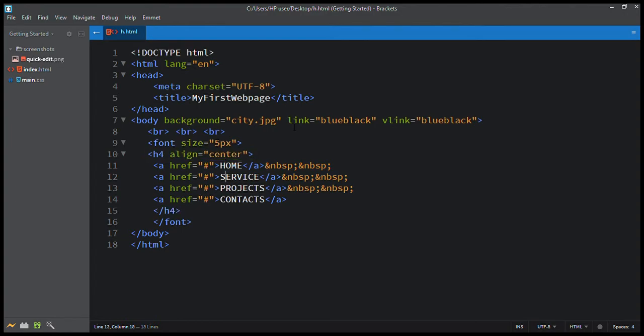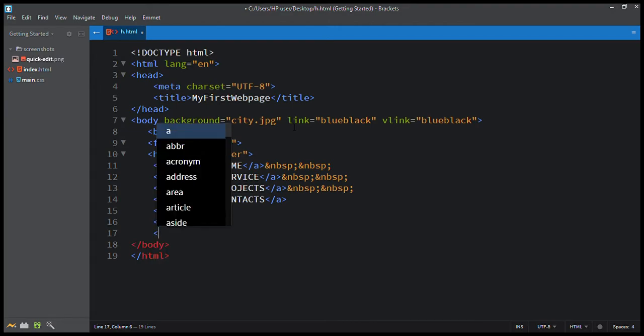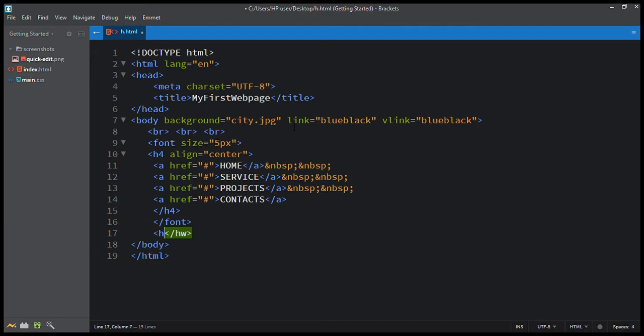And now let's add just another heading. There are six types of headings: H1, H2, H3, H4, H5, and H6. H6 is the smallest and H1 is the largest. Let's make this heading H2.